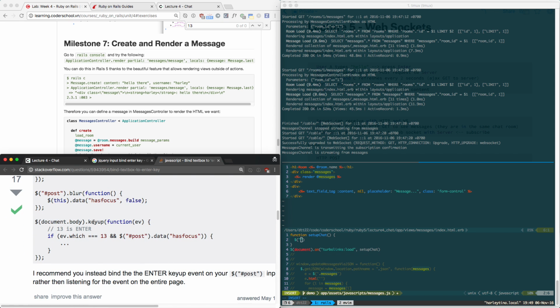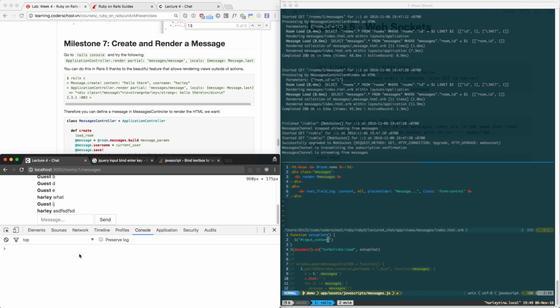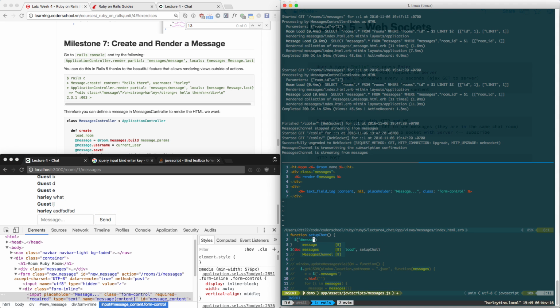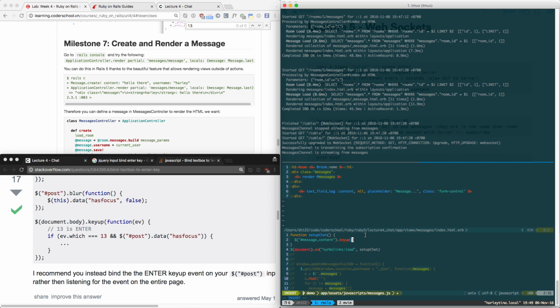So when someone presses something, then you can bind it on a key up. So let's say input content. Is that the name? One more time. Message content, right? Dot key up. Then the key is released.